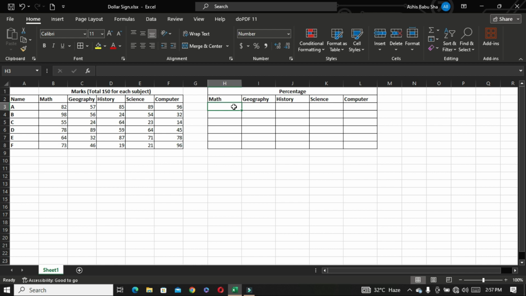The percentage formula, as you know, is the number times 100 divided by the total number. So I'm writing equal to, in brackets, this number into 100, bracket close, divided by the total number, 150. Enter. It is the percentage of math for student A. If I drag this to the right side, you can see that the result appears for each subject.